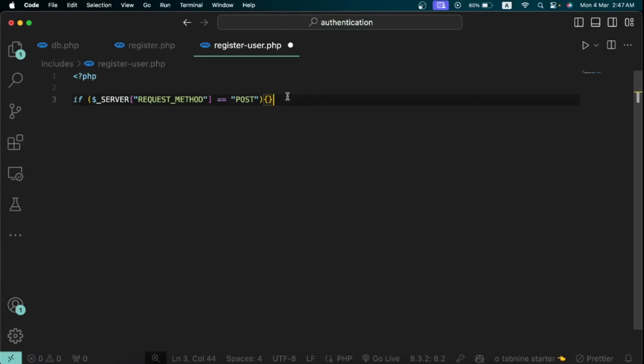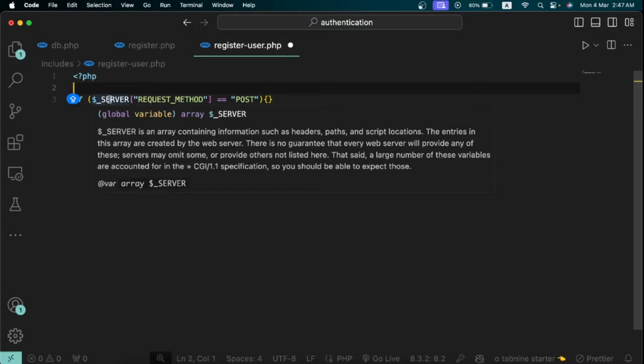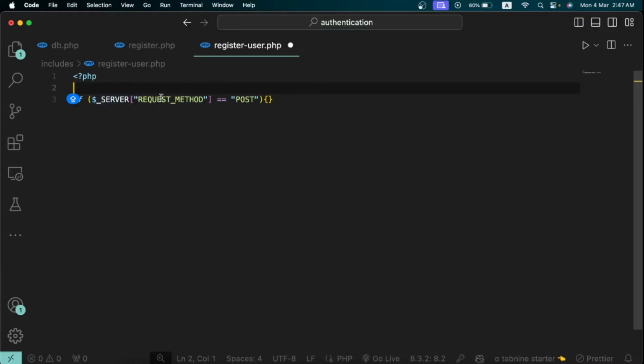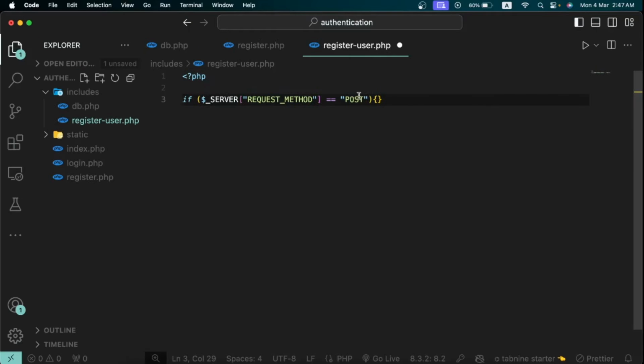In PHP, if you want to check if there's an incoming post request, what you do is use the $_SERVER, and then in here you put in REQUEST_METHOD. So we're just trying to say, okay, if the request that is currently coming in is a post request, then let's execute whatever is inside this if block.